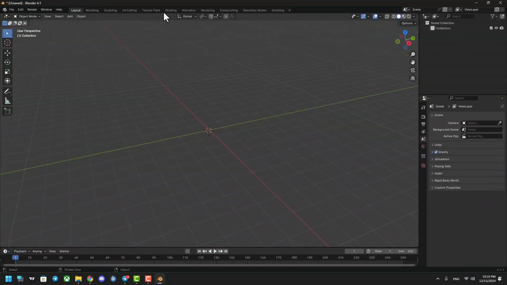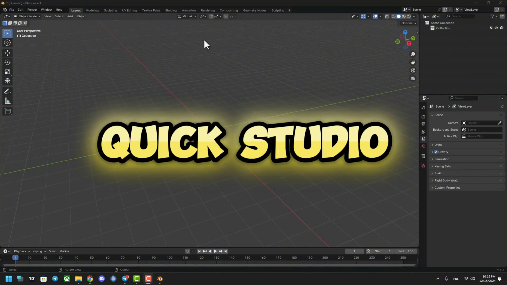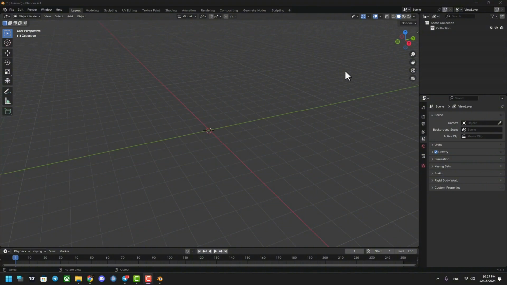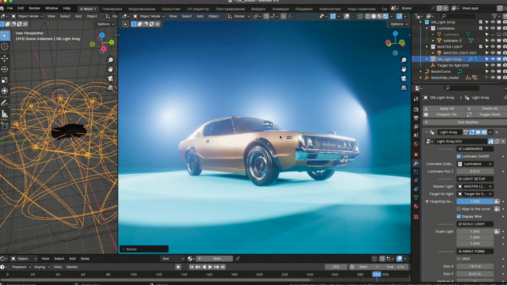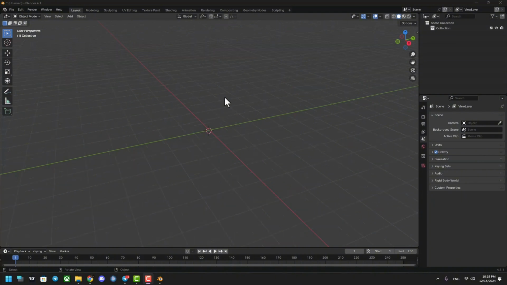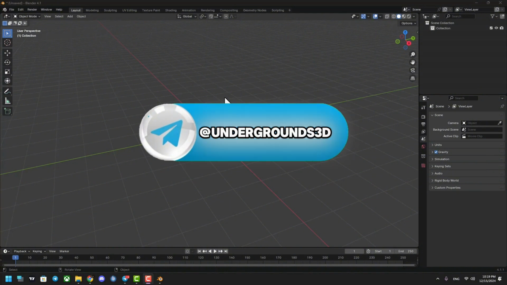For these projects, we will use two magic tools, Quick Studio and Light Wrangler. These add-ons will transform how you handle lighting in Blender. And guess what? I've included the 3D shoe model along with the add-ons in a single zip file.